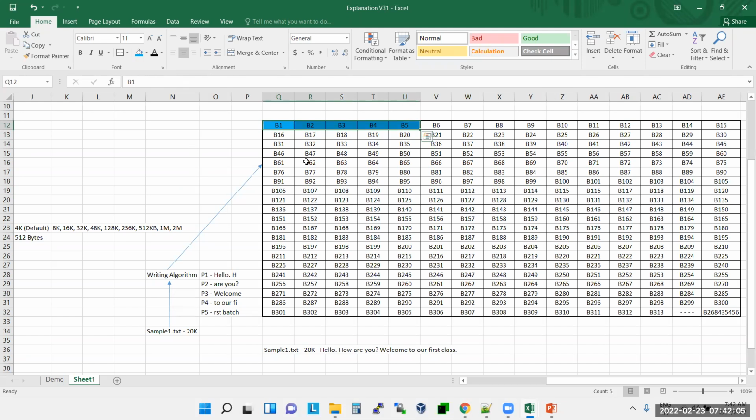Okay, so now your file is written. Your file is divided into small pieces, and your file is written into the hard disk blocks. Clear? Now, once the writing is completed, obviously your writing algorithm will be closed. So now you will see the file on top of this hard disk.